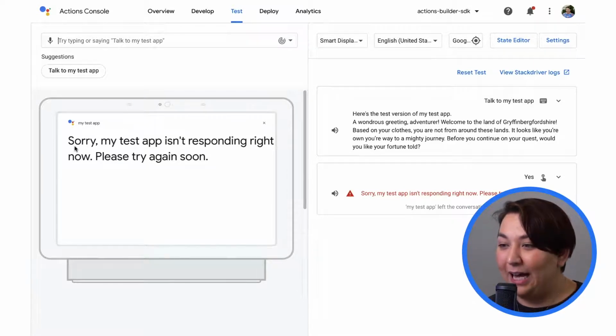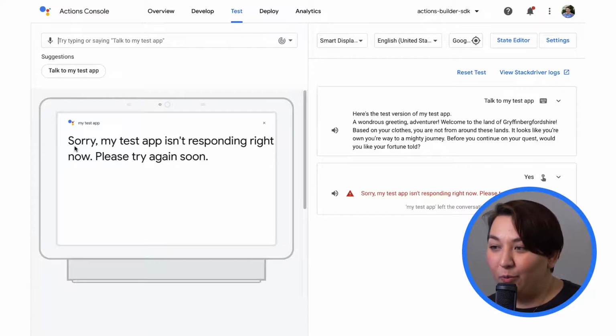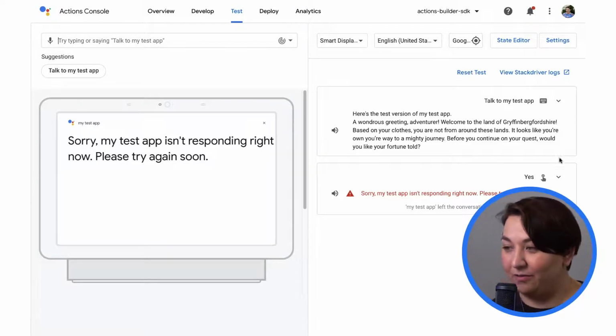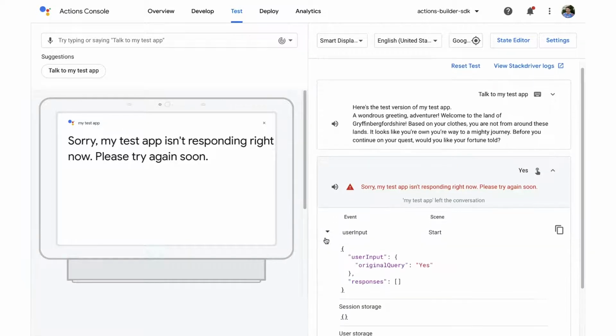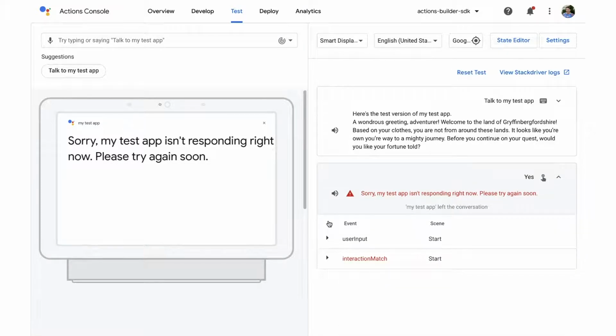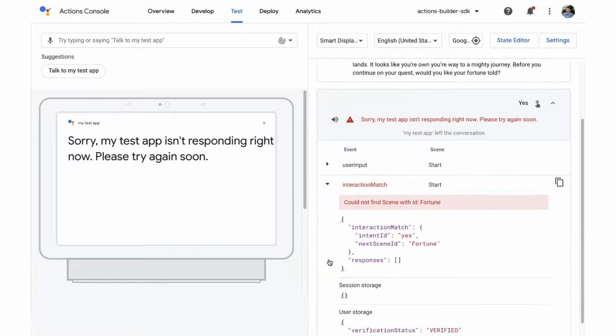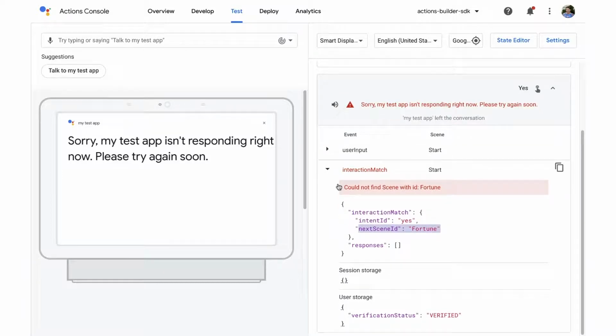Okay, that's okay that we had that error, because on the right hand side, let's go over what's going on over here. We have the logs that are happening on the right, and if we click on yes and open this window up, you'll be able to see that there are these logs within the larger logs. And in here, if we click on the interaction matched, we can see that the yes intent was matched and it was going to the next scene of fortune, but fortune doesn't exist, and so that's why it errored out. So it worked, which is great.